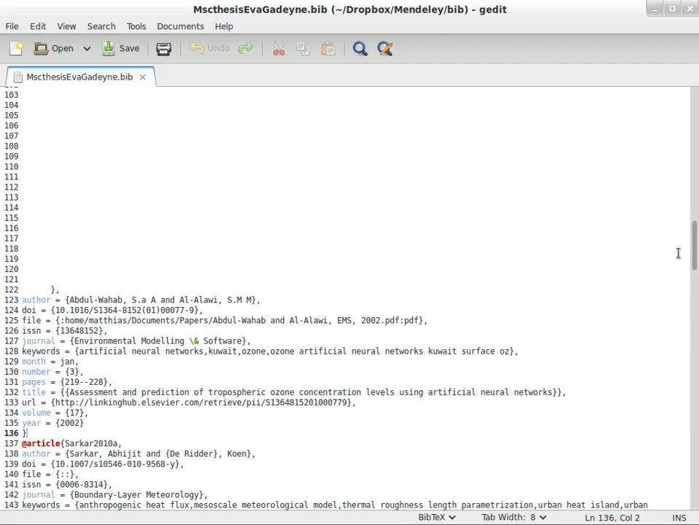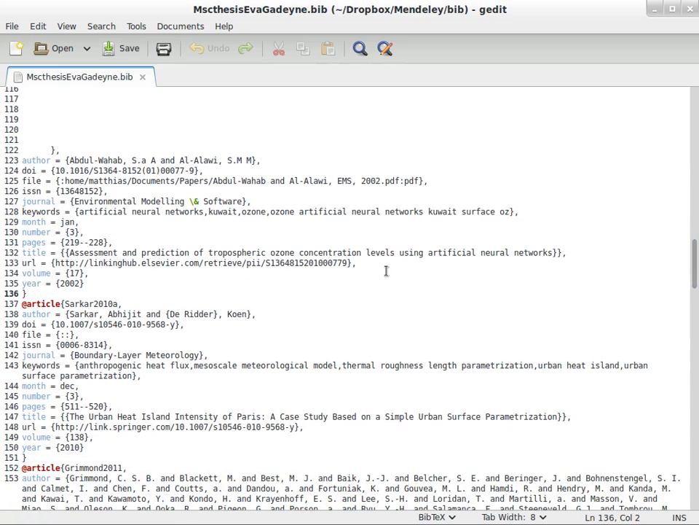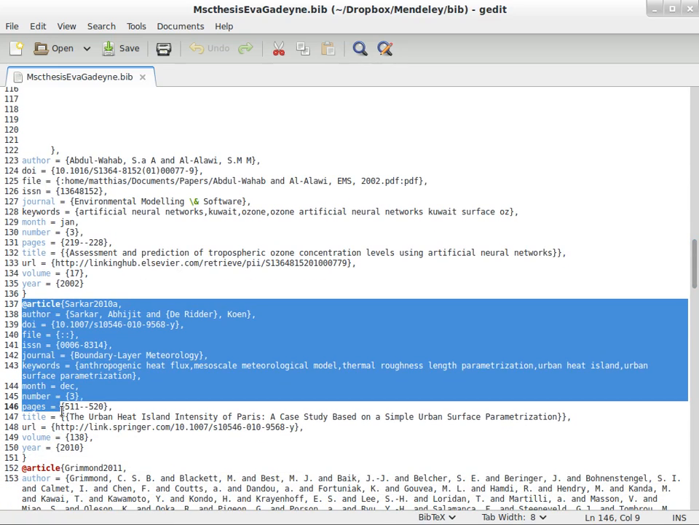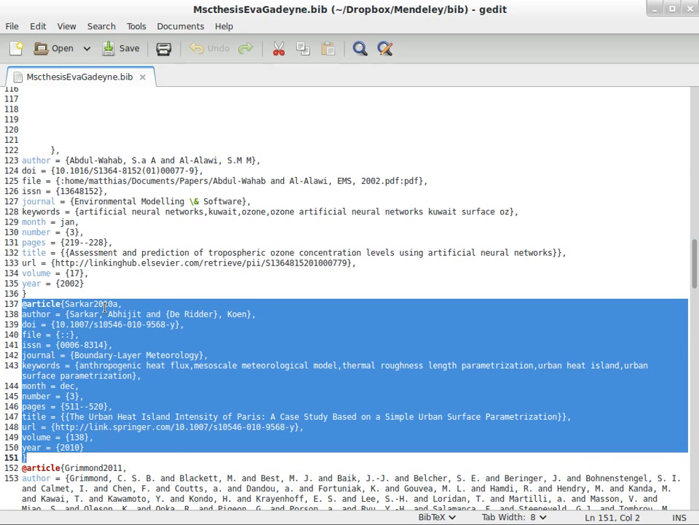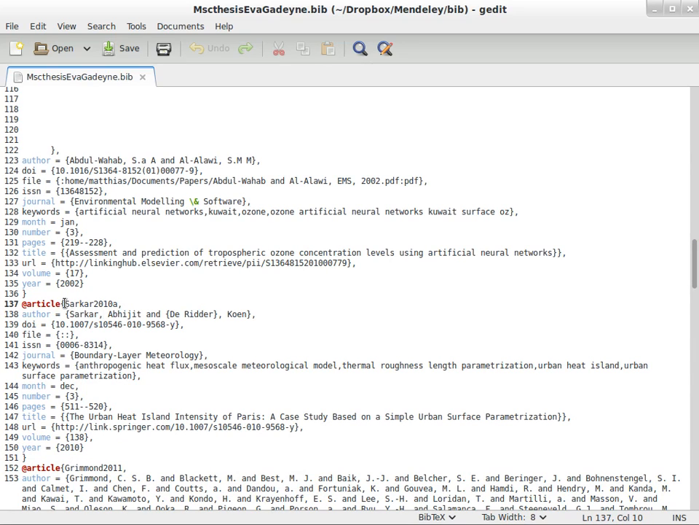And every reference has an ID. So in this case, for example, this is the section for one reference, and it has an ID which is here in the first line. So it's Sarkar 2010A. This is the ID of the reference, and this is the ID that you will use to reference in your text. Okay, maybe I should remember this one.